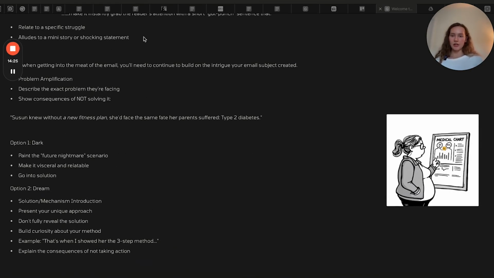But you want to grab the attention with a short gut punch sentence that relates to a specific struggle or alludes to a mini story or shocking statement. And when getting to the meat of the email, you need to continue to build on intrigue. So you need a series of hooks. One hook is not enough anymore. We live in an attention economy where TikTok, Instagram, Netflix, the radio, everything is fighting for people's attention.